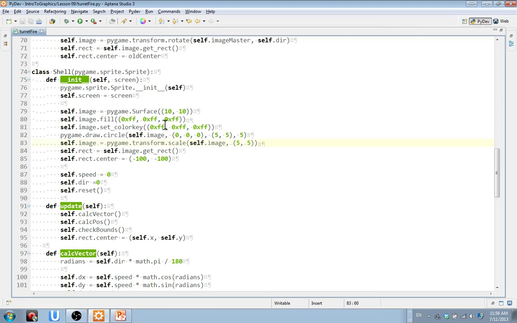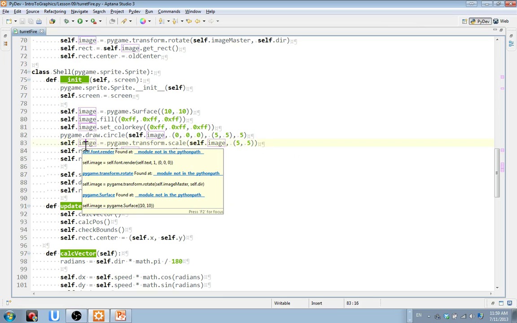And then we're going to set our color key to the background of the object. We're going to draw a circle, and we're going to fill that circle with black. We're also going to make it a radius of 5, and it's going to start inside the middle of our sprite object itself. We're also going to scale it in this particular case. We're going to take the image of our circle, scale it, and put it back inside the image variable itself.